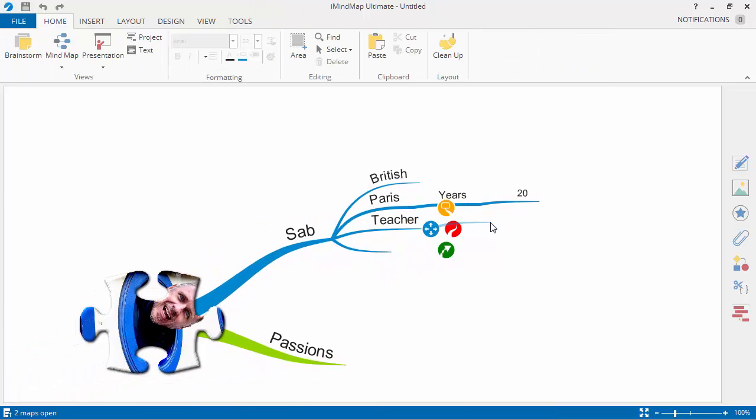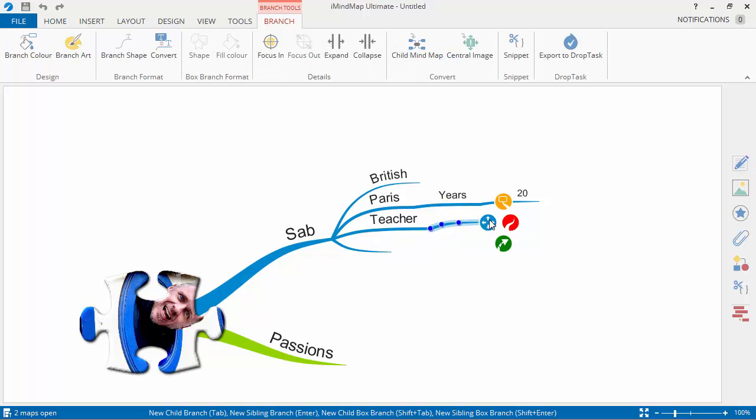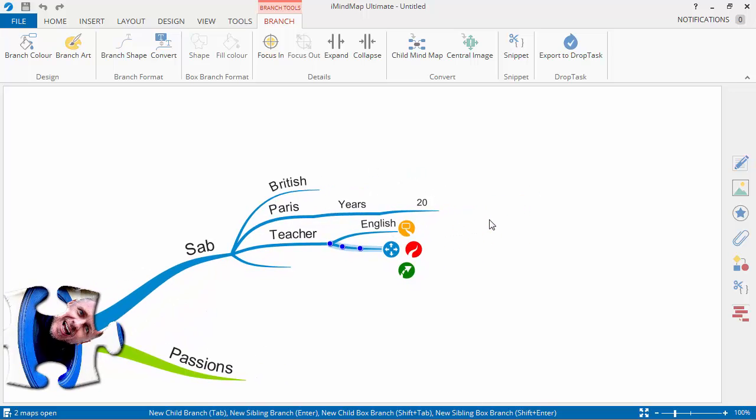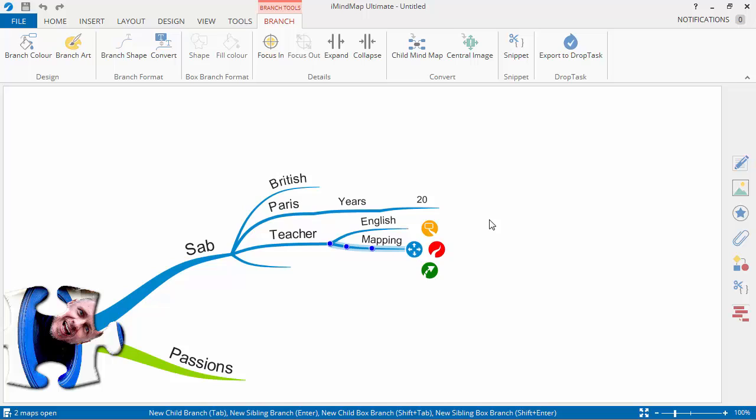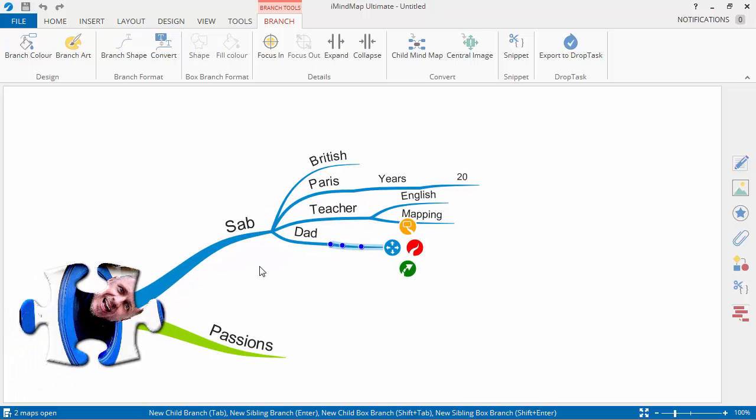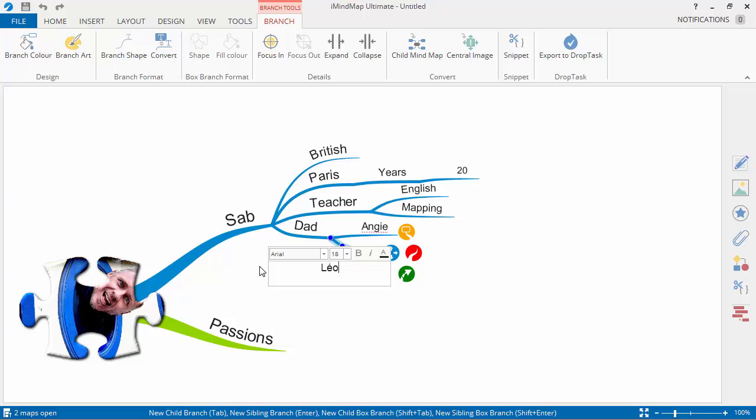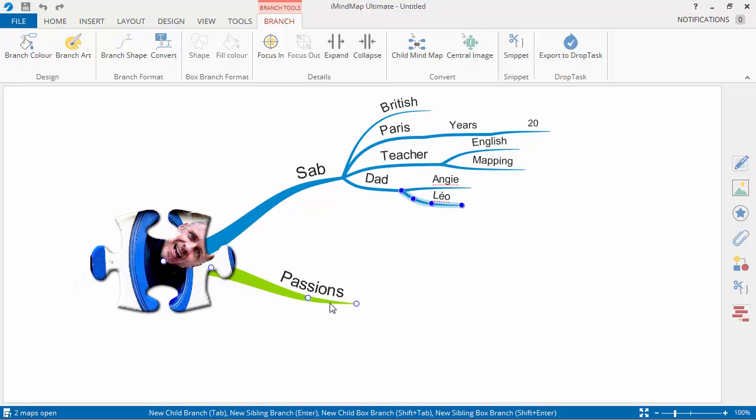You'll see all my little mistakes. Not really mistakes. You can do anything you like with this. I'm a teacher. I teach English. And would you believe it, I teach mind mapping too. I'm a dad of two lovely kids. One's called Angie and the other one is called Leo, with an accent. And well, that's pretty much it for that. We'll come back to that branch later.